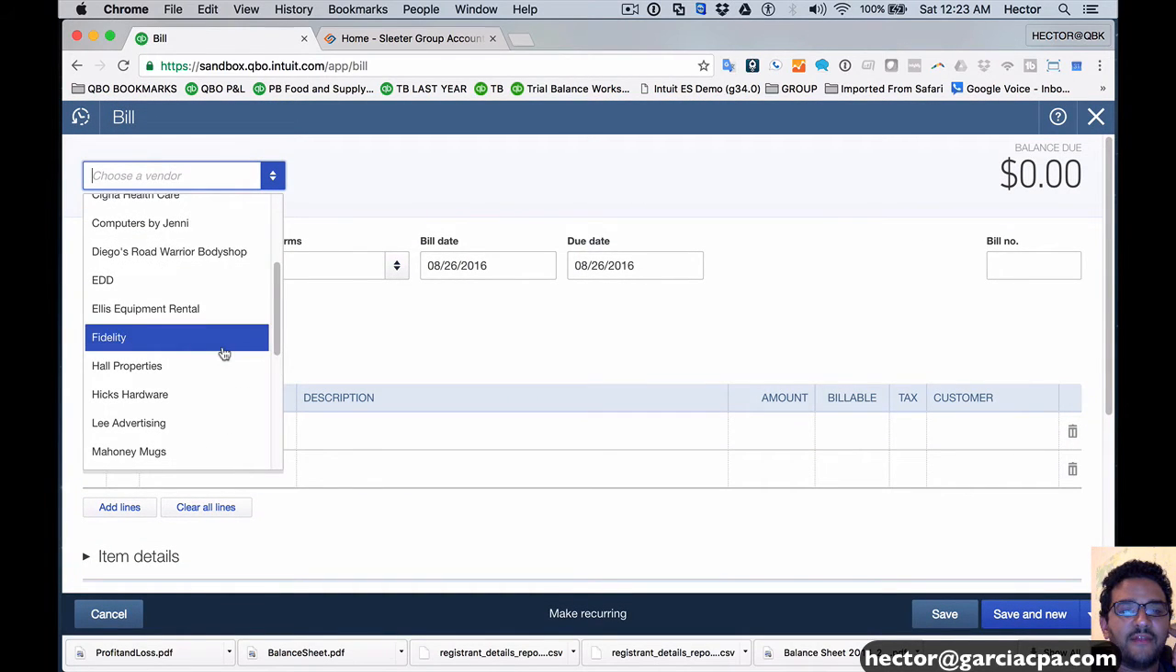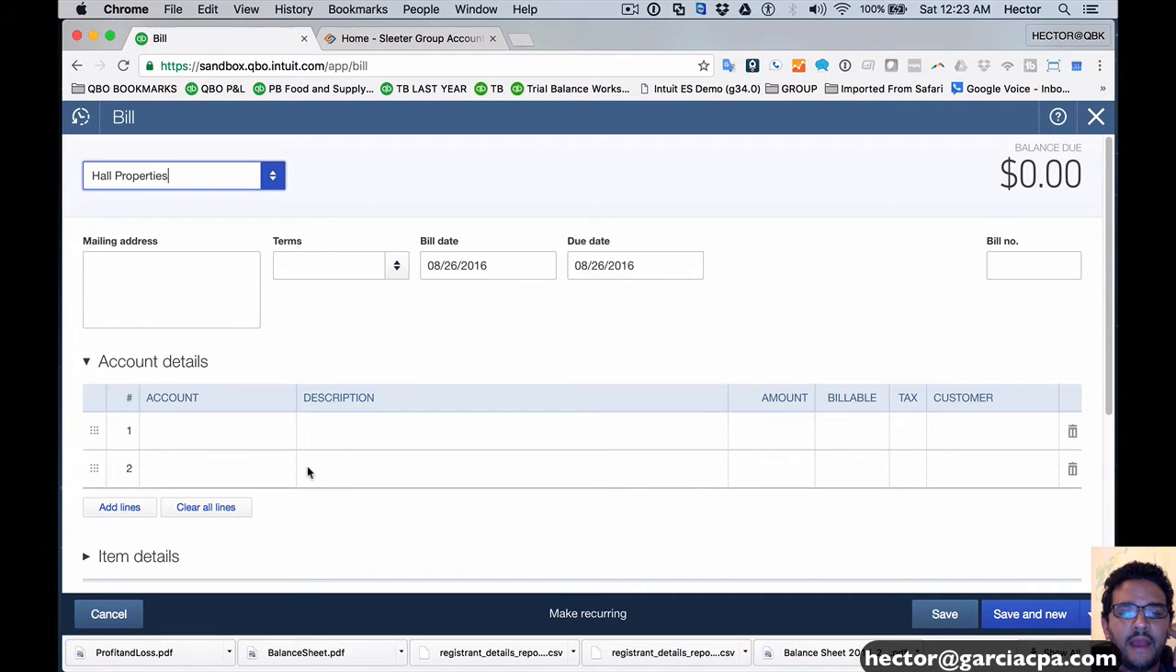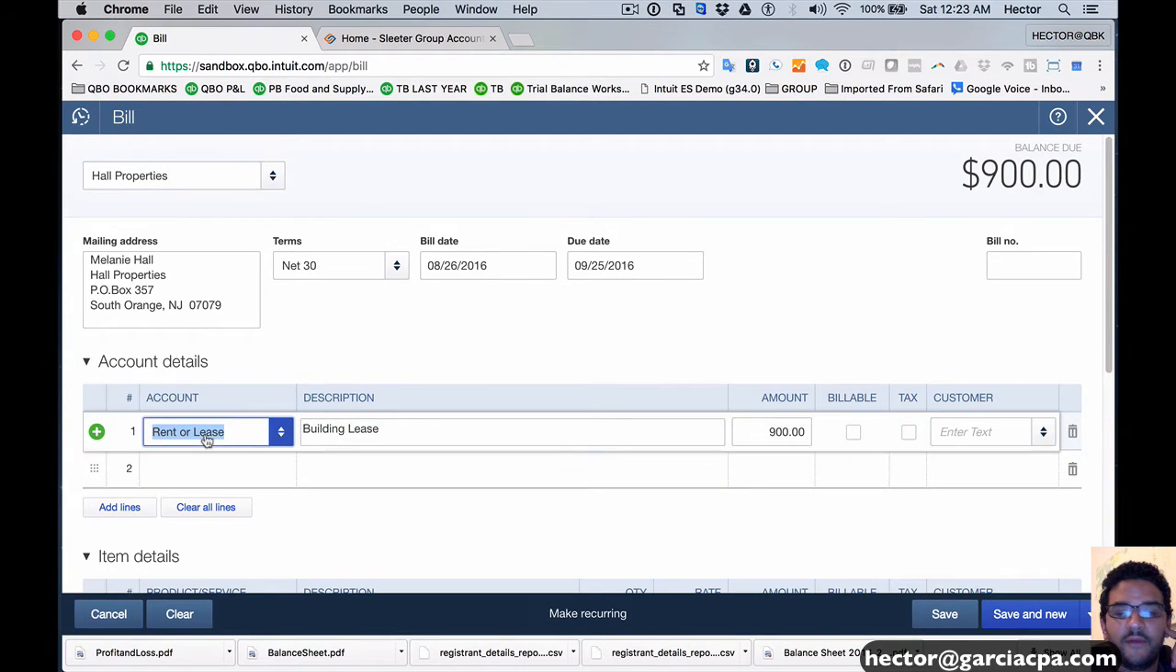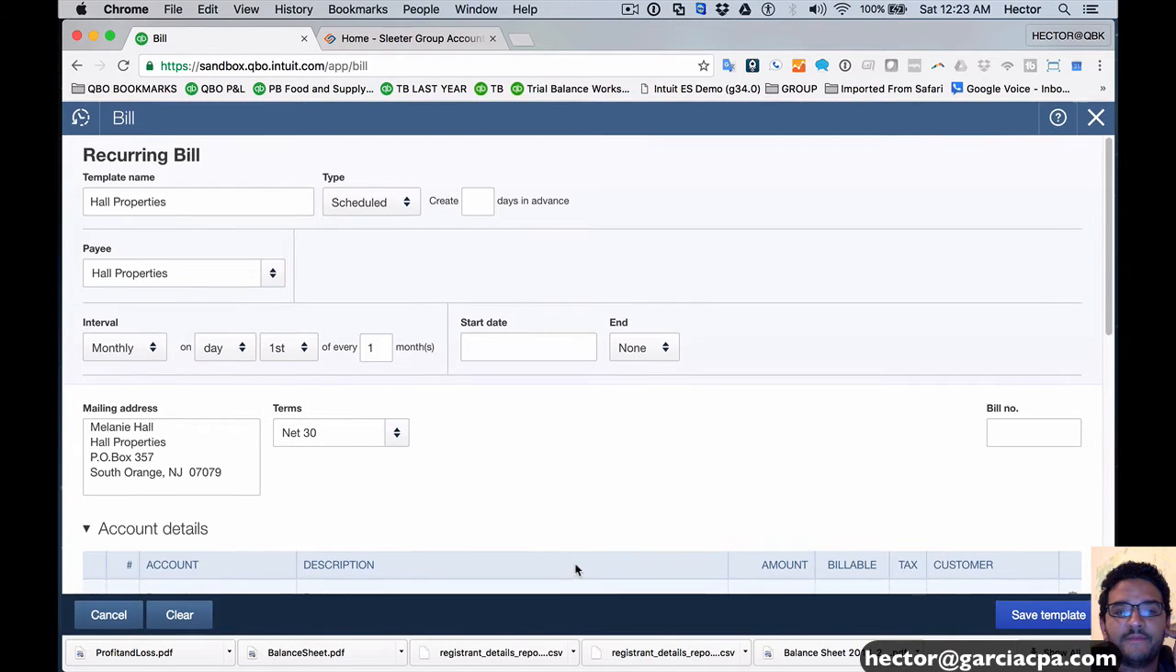I'll select my landlord's name, whatever my landlord's name happens to be. And I will put here under rent or lease, and let's say my rent or lease is $1,200 a month. And then down here where it says make recurring, this is where I program this to duplicate itself every single month. So I click on make recurring, same screen comes up.